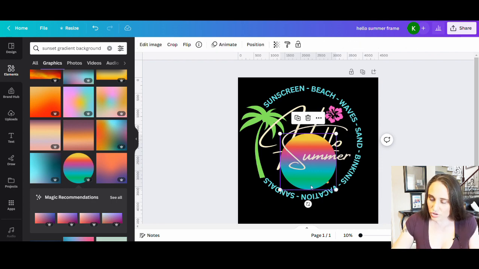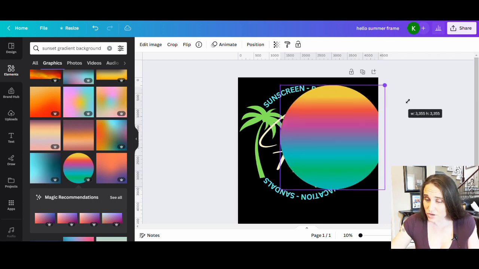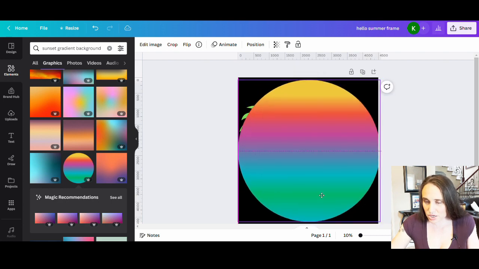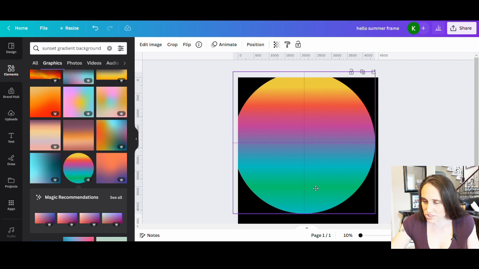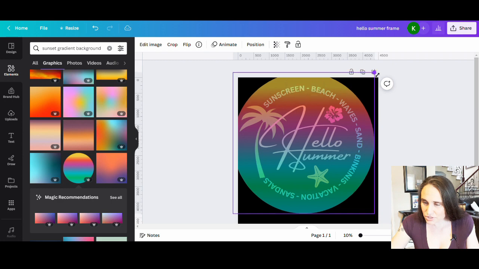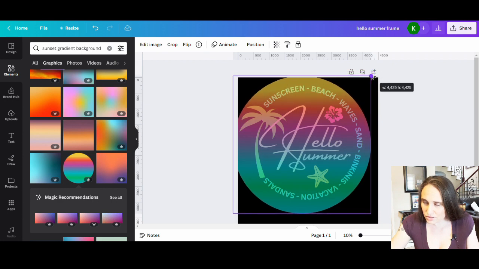I'm going to hit Control right bracket to bring it to the front because it needs to be in front of everything. When in doubt, make it nice and big so it covers the whole design there. Okay. If I want to make sure that I can see through it, make sure I get everything that I want, I can come up to transparency, bring the transparency down so I can see how that will look. I do like it. Let's see if I can make the circle a little smaller because I want it to fill.